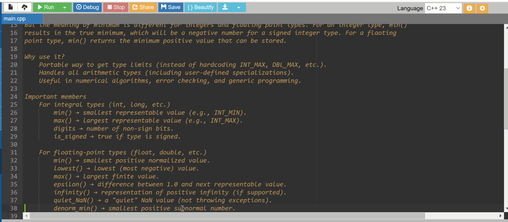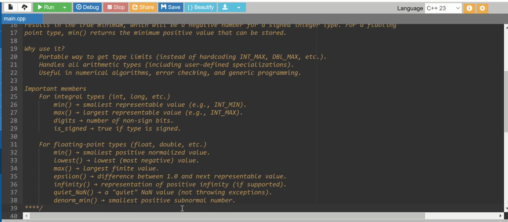These are the important members of std::numeric_limits. For integral types, min returns the smallest representable value. It's similar to the hard-coded int min. Max returns the largest representable value. Digits returns the number of non-sign bits, meaning the total number of bits excluding the sign bit. is_signed returns true if that type is signed, otherwise false.